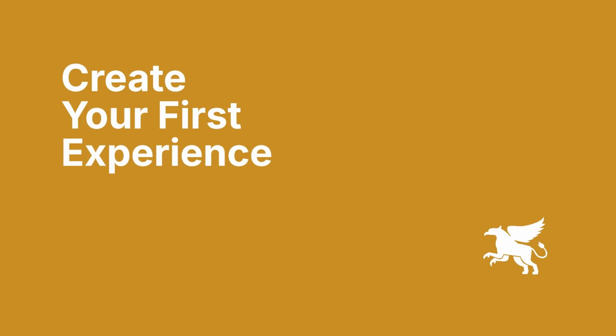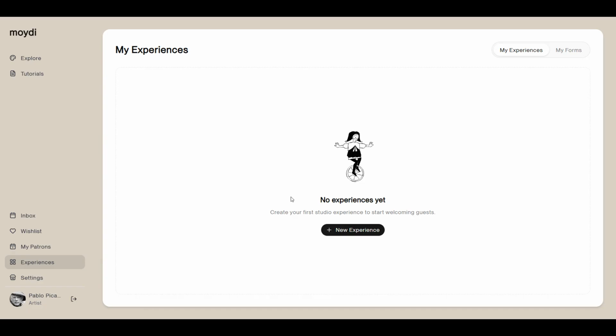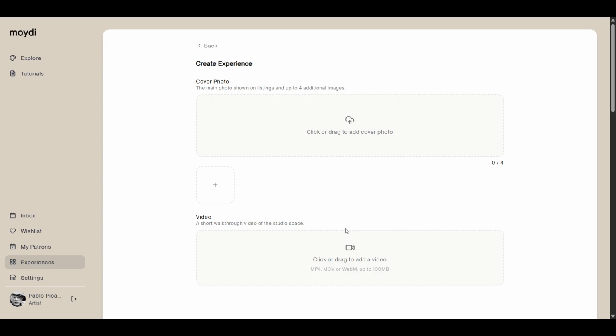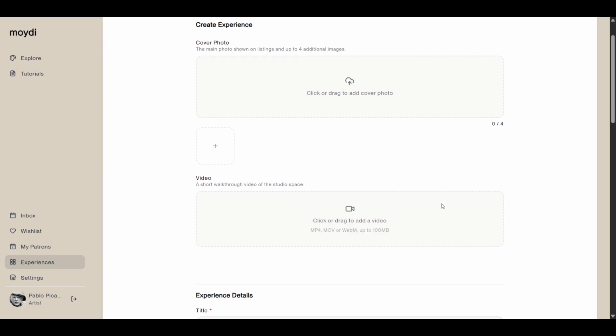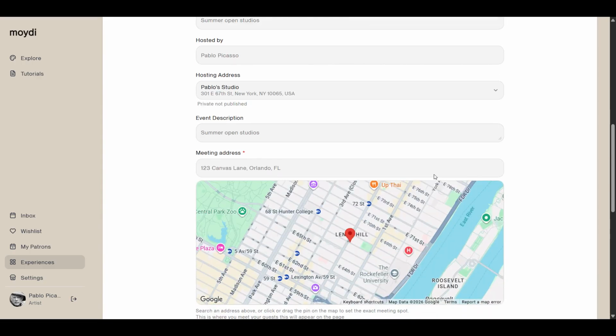This video demonstrates how to create your first experience to showcase your studio sessions effectively. To create the first experience, go on the Experience button on the side panel. Now, click on the New Experience button in the center. On this page, enter your details about the experiences.